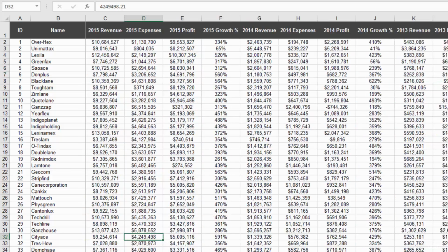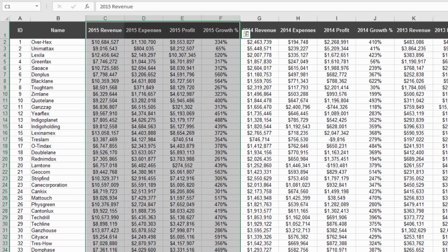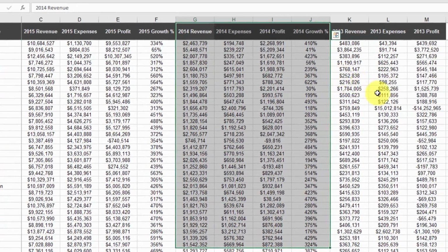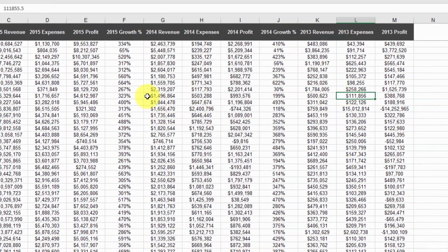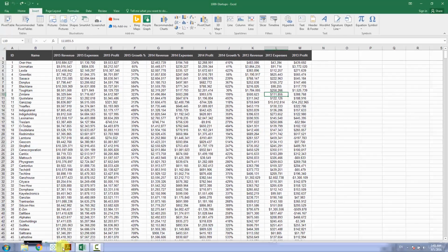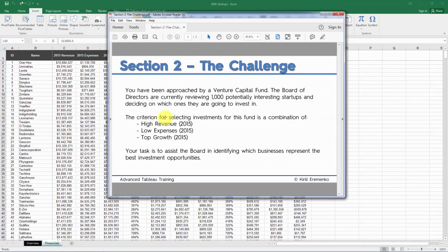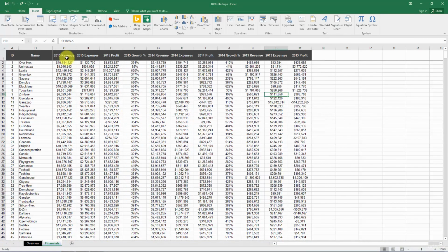All right, let's look at the second tab now, financials. And in this tab, we've got quite a few columns. Once again, the ID and name. So now we know how to join the two, how to connect the two tabs using this ID column. Then we've got some 2015 financials, revenue, expenses, profit, and growth. Then we've got 14 and 13. And right away, looking at the 2015 numbers and going back to the challenge, we can see that we'll be working with revenue, expenses, and growth. So we won't be using any of those. And we won't be using also profit for 2015.